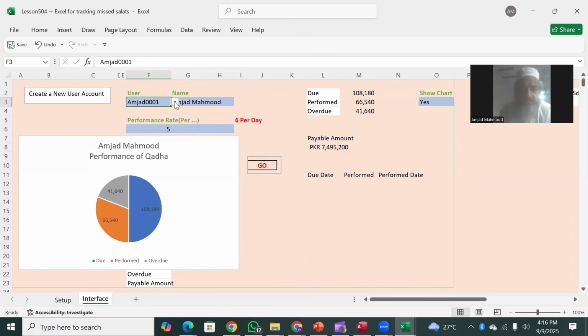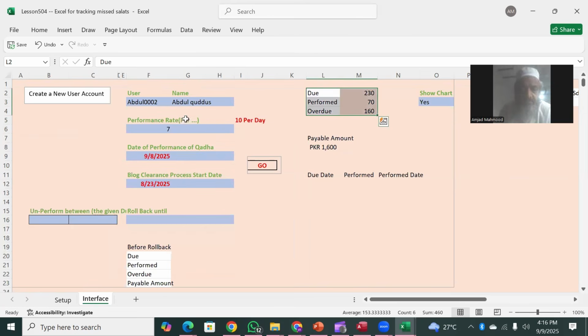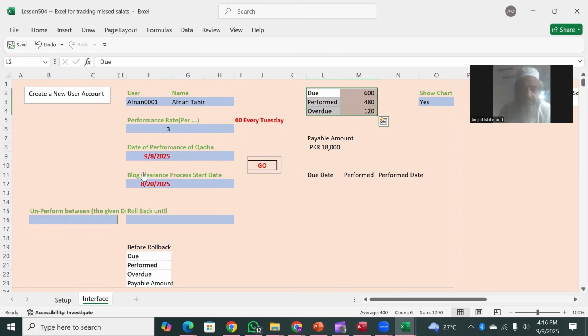If we change it, it will display a different one like this. For example, this is 10 per day. And if we change to the last one, Afnan, this is 60 every Tuesday. He has to complete 60 visits to college students every Tuesday to be reported. It means it's a weekly activity. Okay, so let's get back to the emailing.